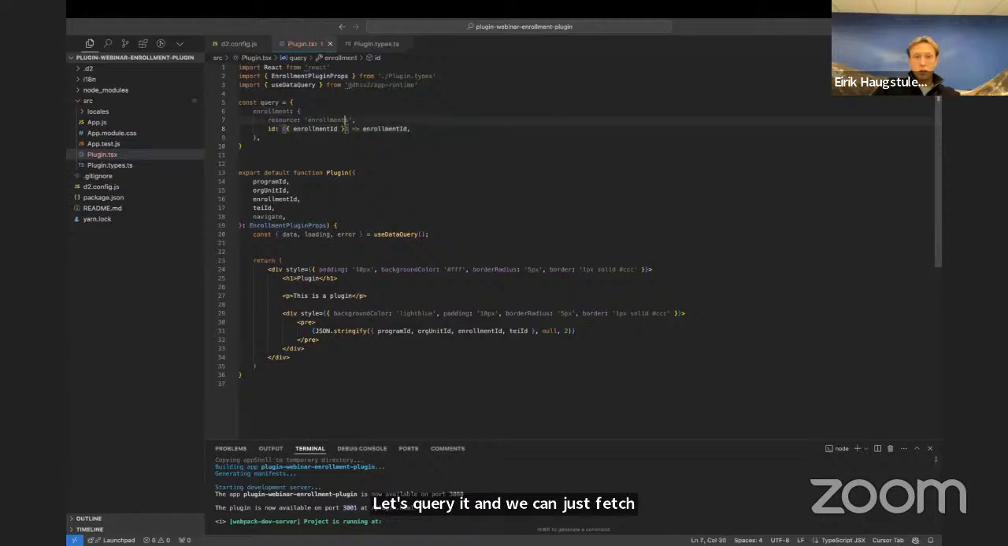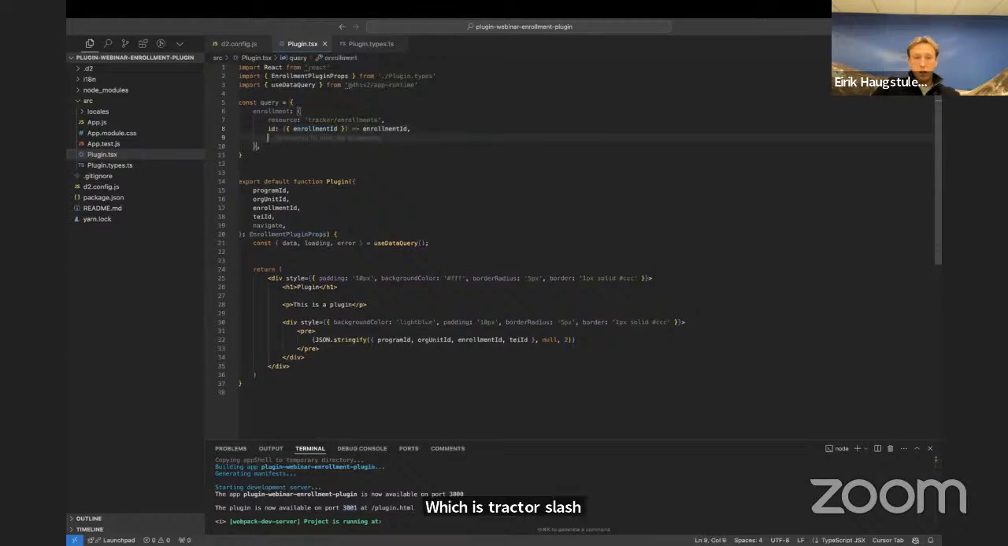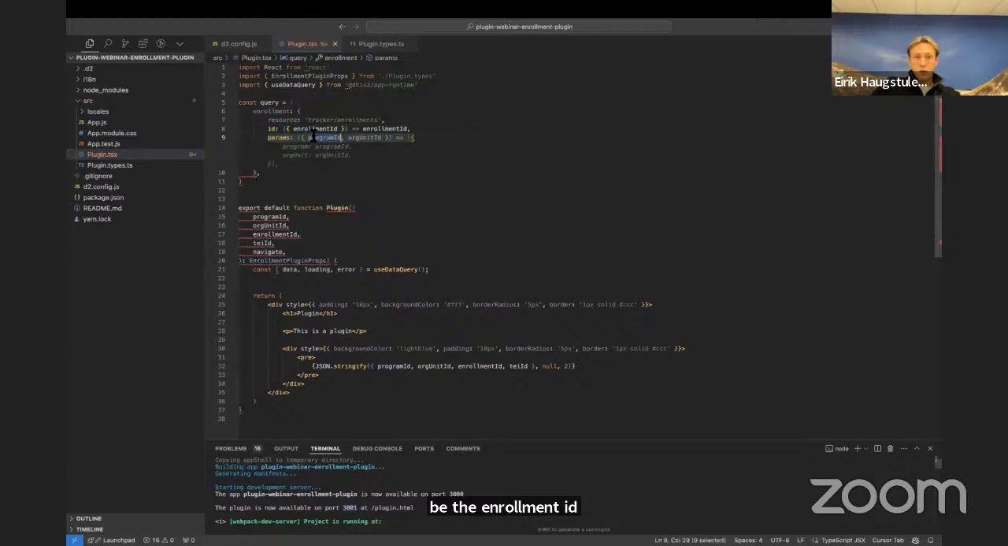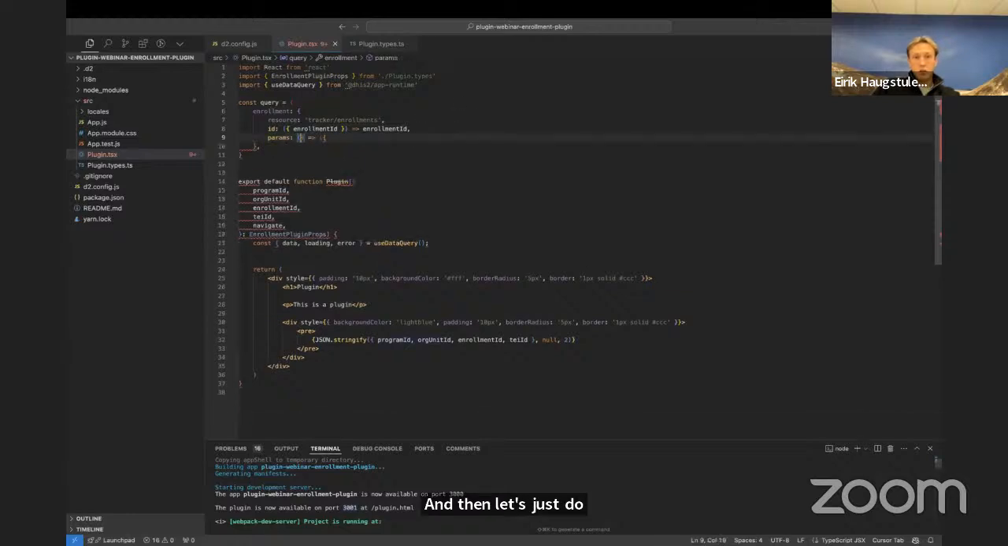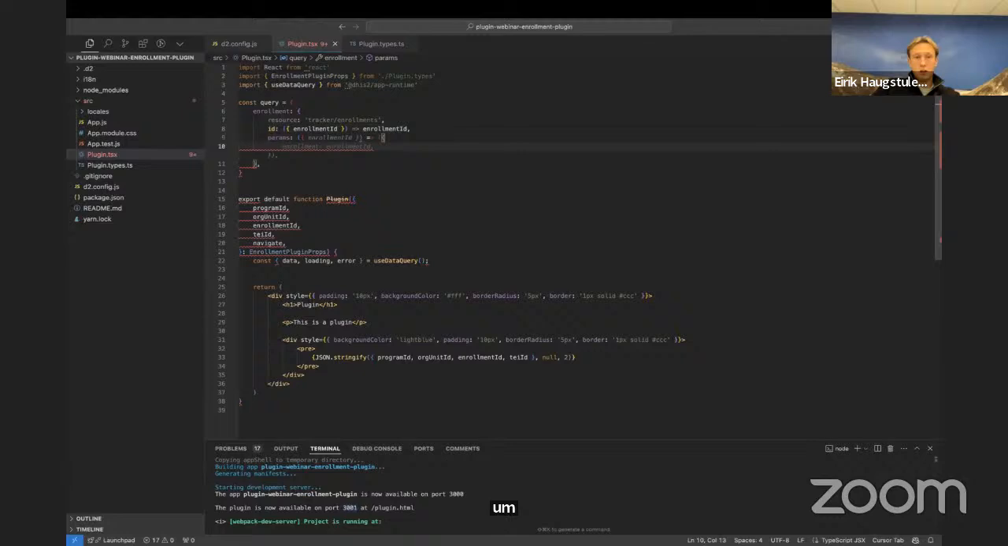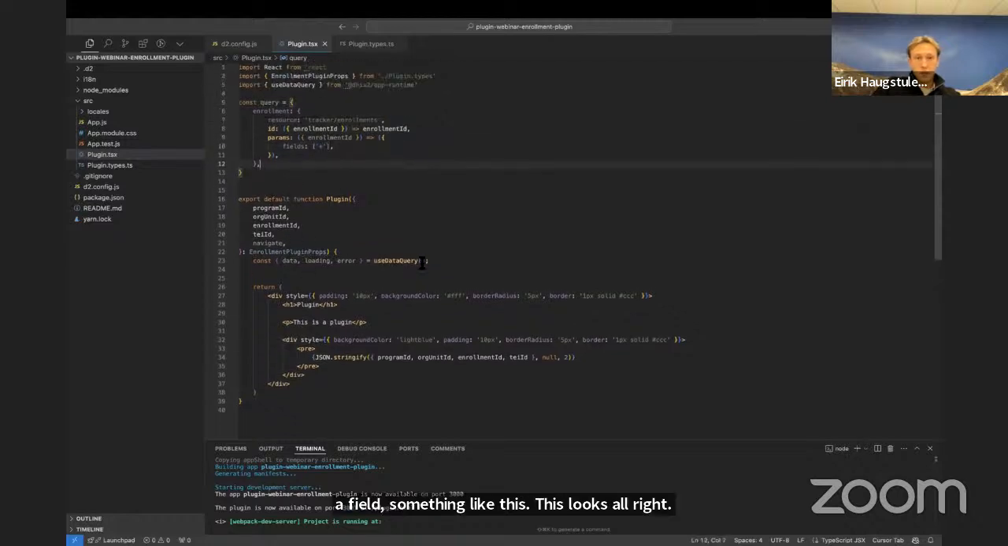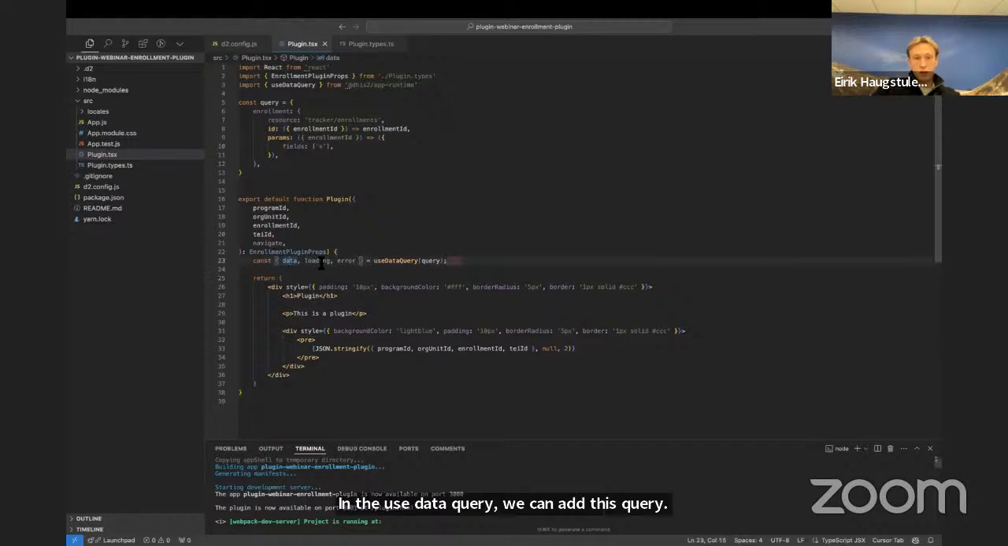You can set up a query object, let's call it query, and we can just fetch enrollments, which is tracker/enrollments, and set up the ID to be the enrollment ID. And then let's just do params just to set up a fields, something like this. This looks all right. Okay, let's just do star for now. In the useDataQuery, we can add this query. This will give us the data, the loading, and the error back.